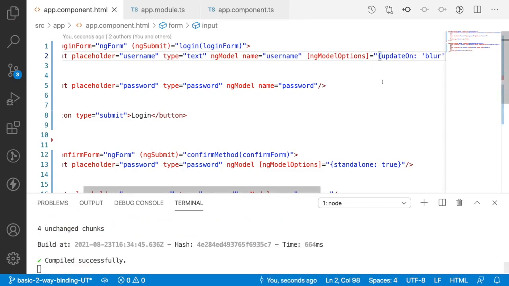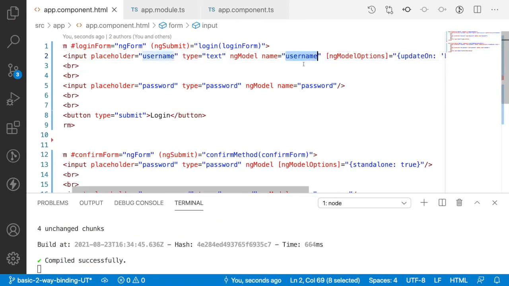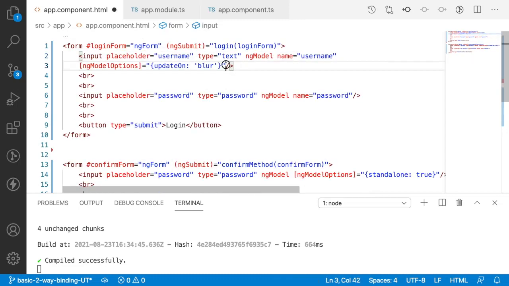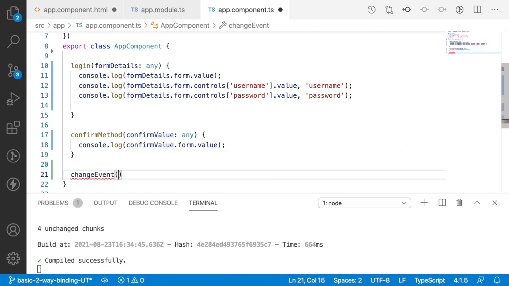Let me save this. When I want to update this particular model value whenever there is a blur event happening on this input field. To understand that, there is an event which can be triggered on this input field, that is nothing but input. But Angular has provided one more action event, that is nothing but ngModelChange. So whenever there is a change happening to this model, it will be triggered. So let me use change event, and here let me try to pass the form itself. So let me pass the login form.